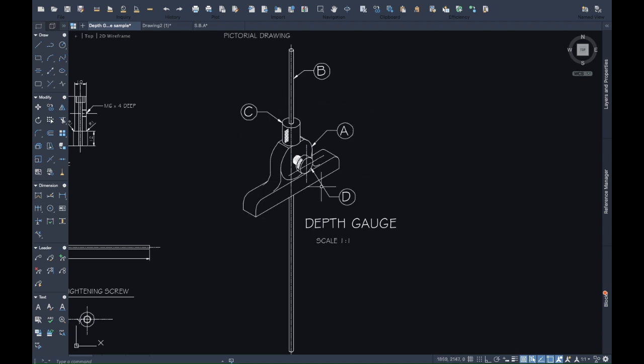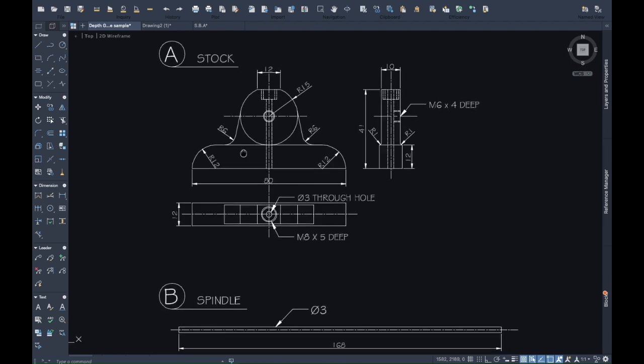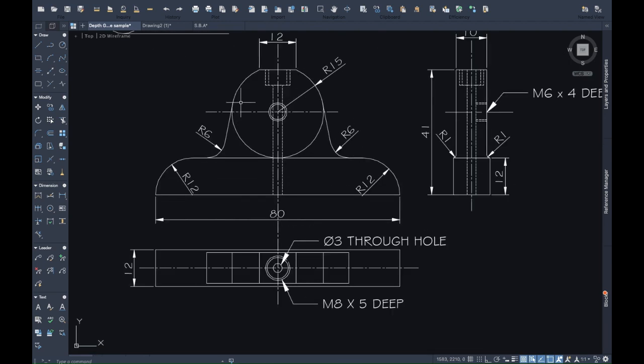Now, I know my design. So before I can draw this, I would have to first get the working drawing. So over here is what we refer to as the working drawing. Here I have the front. This is the front view of the component.